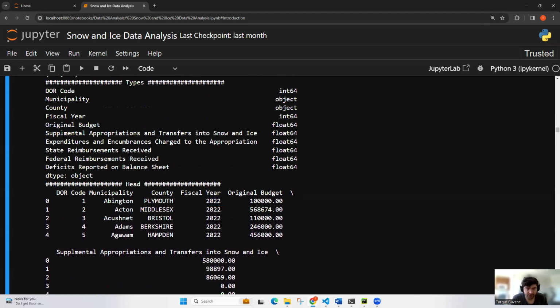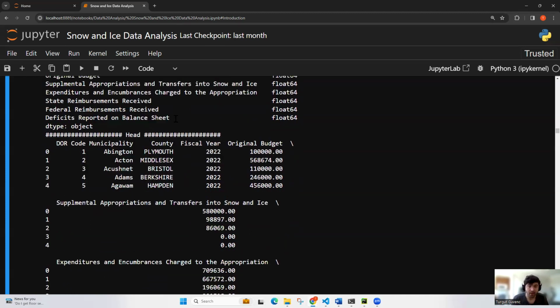And as I mentioned here, this is our original budget. In the beginning, each municipality allocated this budget amount to snow and ice removal. These are the supplemental ones. And these are how much they spent. These are the reimbursements from the state and federal government. This is the deficit they reported on their balance sheet.